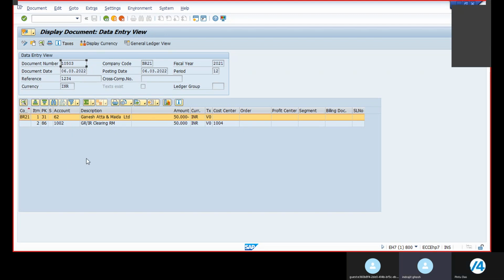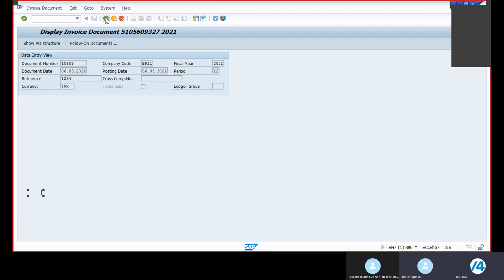PO, goods received, now invoice verification. Clear? Yes, sir. Now let me show you the path for MIRO.